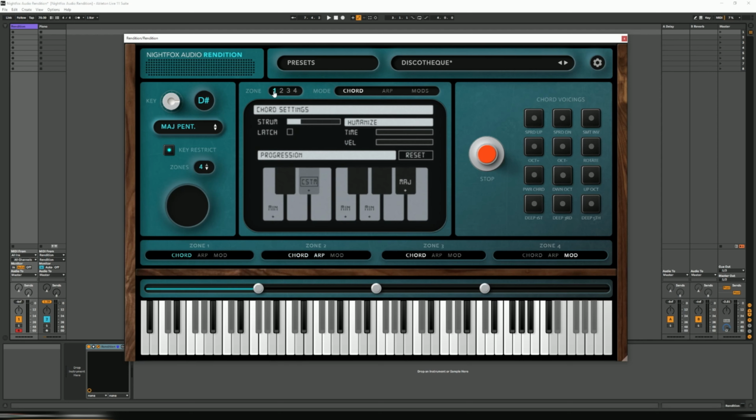So let's go to zone 1 and we'll go through this main section in detail. If we press just a single key on F, we are now playing an F minor chord. We can adjust the strum.